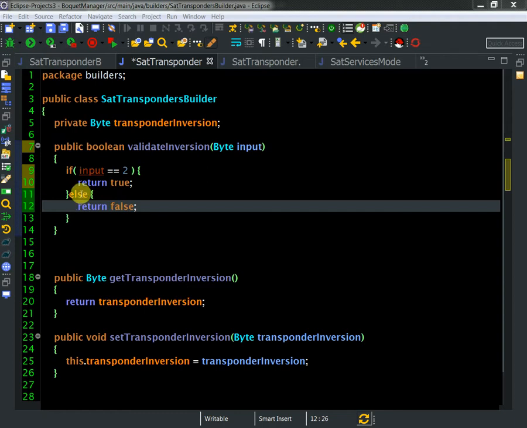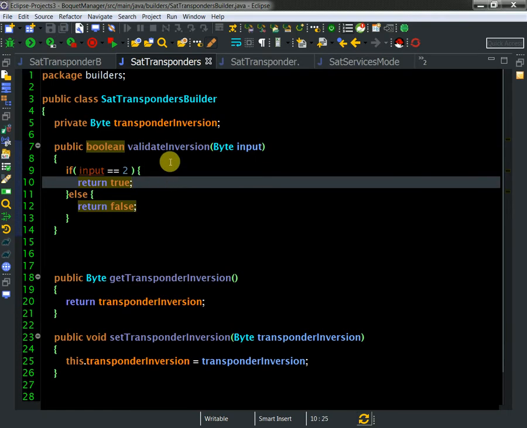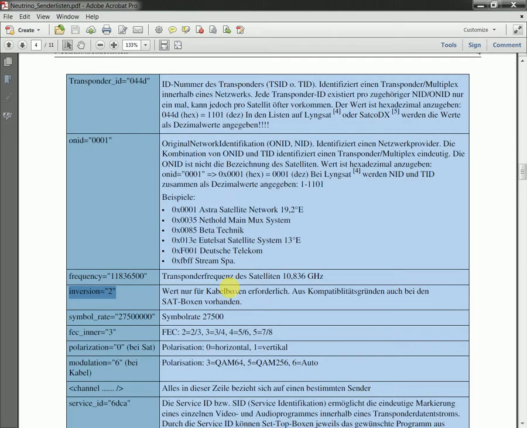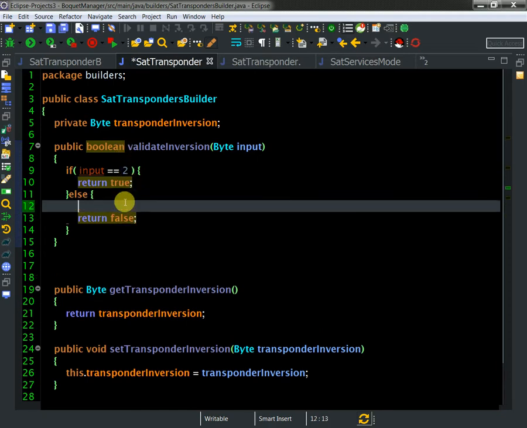So I have here pretty simple stuff. And this is how I'm making sure that I have a valid value, because according to this specification, the inversion should always have a value of 2. So if my value is 2, it's all right. If it's not, I'm telling that it is false.